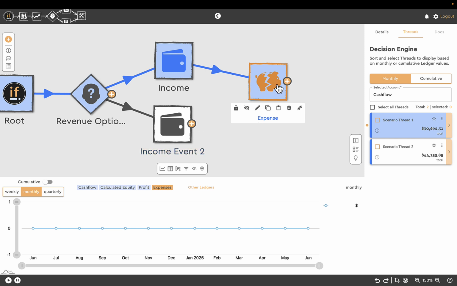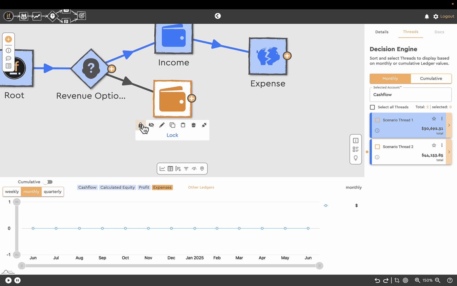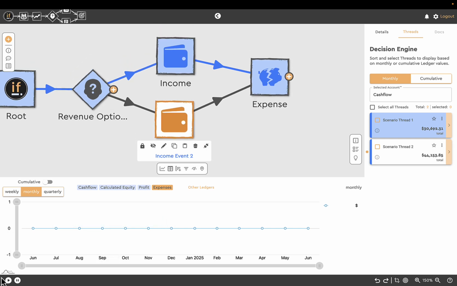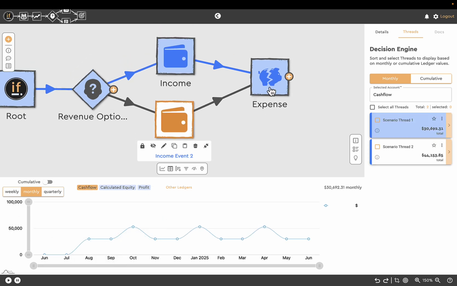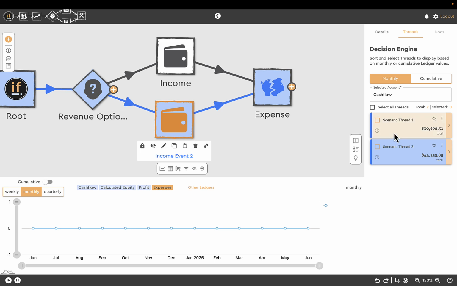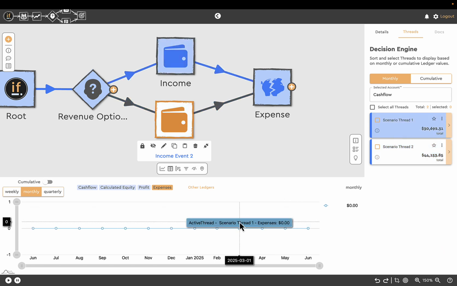To bring these two back together, I'm going to select the event that I want to start from. And in our menu here, the last icon is our connect icon. When I select connect, any events that are connectable get this orange border around them. I can select the event that I want to connect to, and then I have to come back to this icon to complete that connection. Now, as a reminder, we need to do a recalculation here. And now this expense event is in both of those ledgers, scenario thread number two and scenario thread number one, and we're able to see that particular calculation in there.